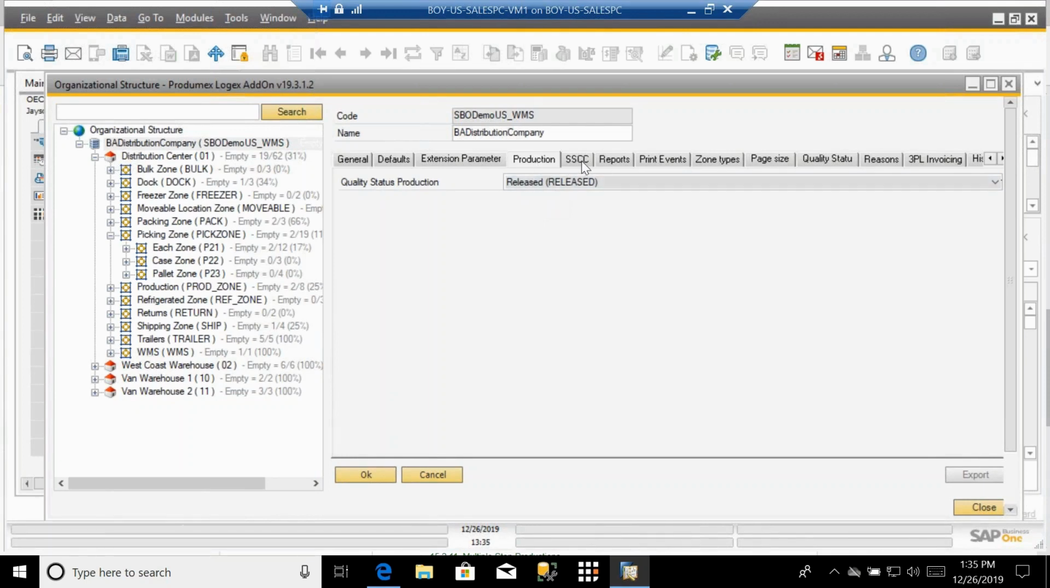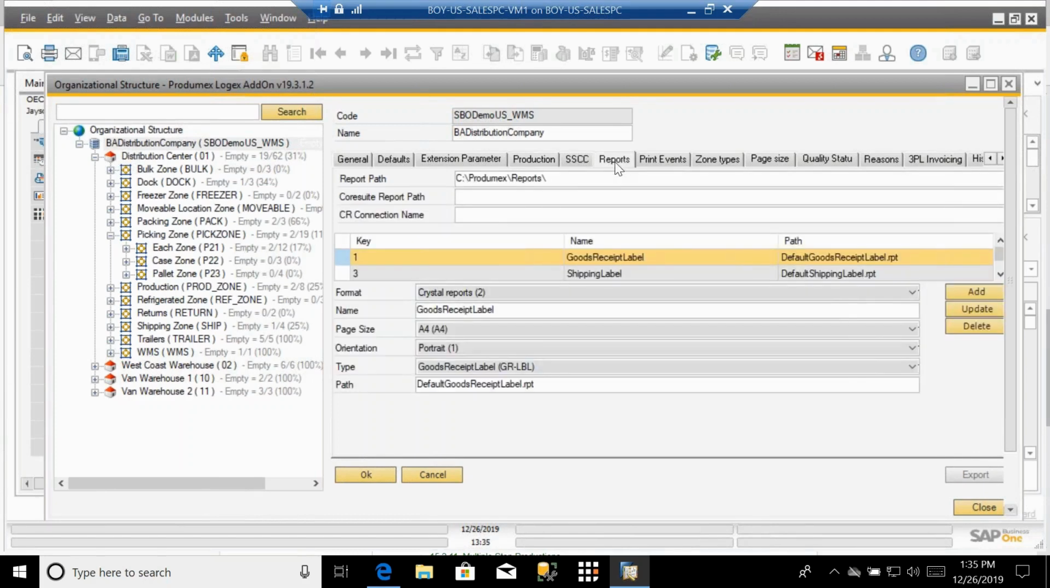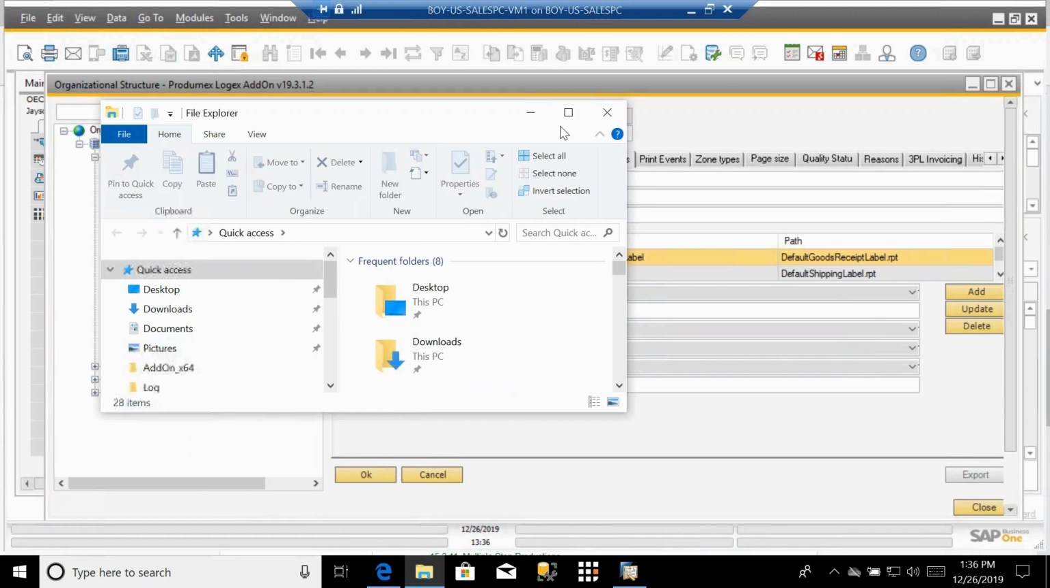So we've covered production, we've covered SSCC. Reports would be the next area. One of the biggest features that I find very handy in terms of being able to configure within Produmex WMS is the ability to use pre-delivered reports, which are typically delivered in the install files. So if I take a look quickly at this particular virtual machine that I'm on, and I can get it to actually work right here.